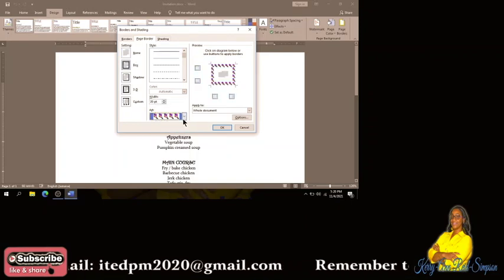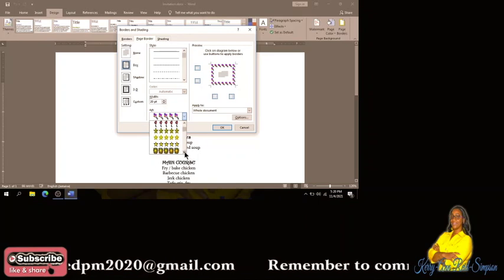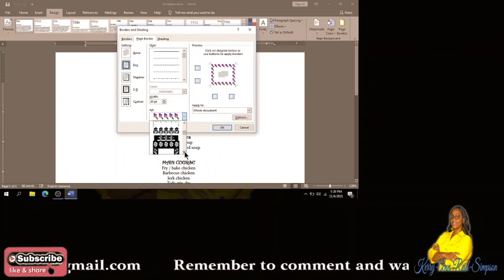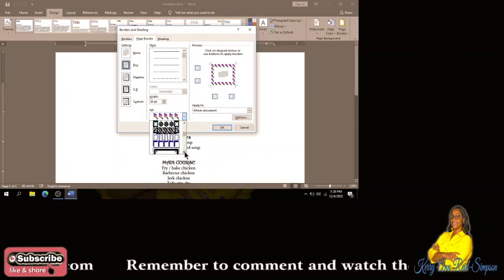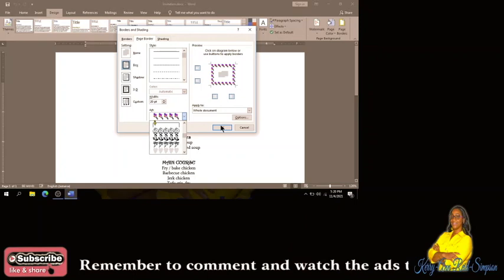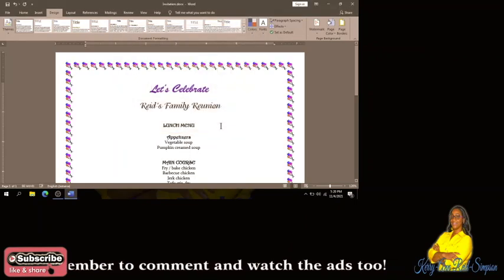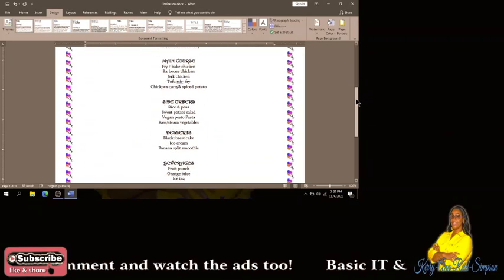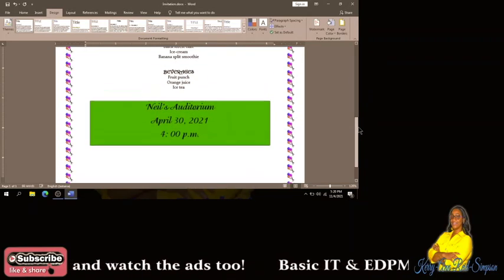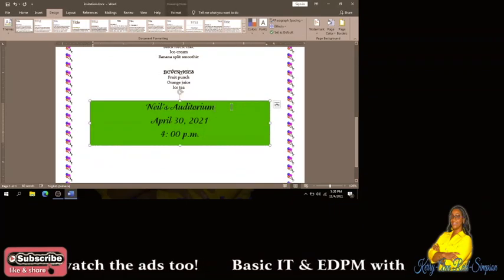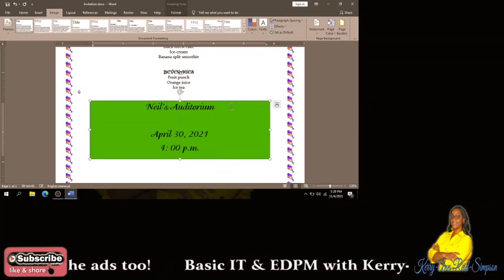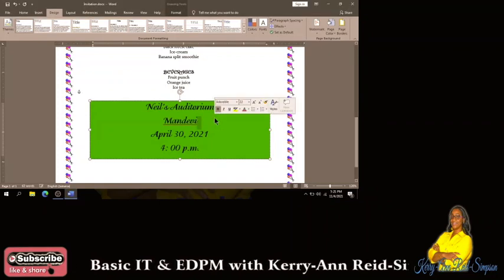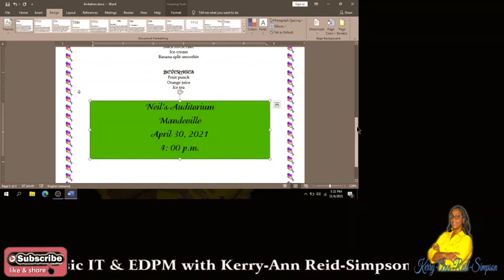I was looking to see if there's any more. I could look, but I think I'm going to be using the one with the balloon. Alright, then I'm going to click on OK. Alright, and the purple goes well with part of the balloon decorations. Alright, I'm going to add the address for Neil's auditorium. I'm just going to put Mandeville. Alright, that should be it for now.